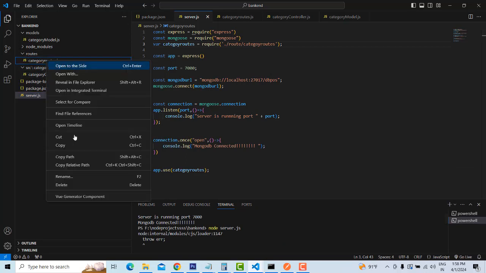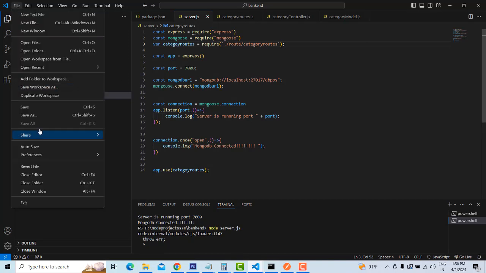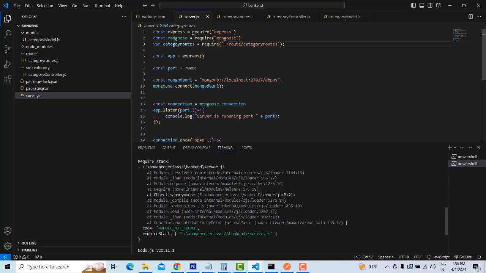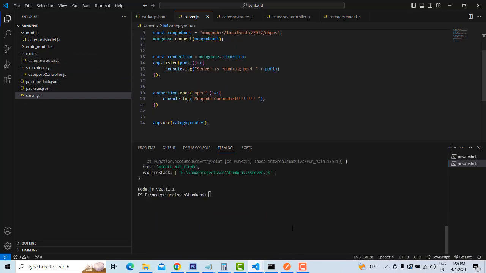The routes, category routes name is wrong. So the problem is that the name is wrong. Now I'm going to run the project again. What's the problem? We can't find the model route. Sorry, it's routes, not route. That's the problem. Here the server, in the current directory, goes to this routes folder, inside the routes folder, this one.